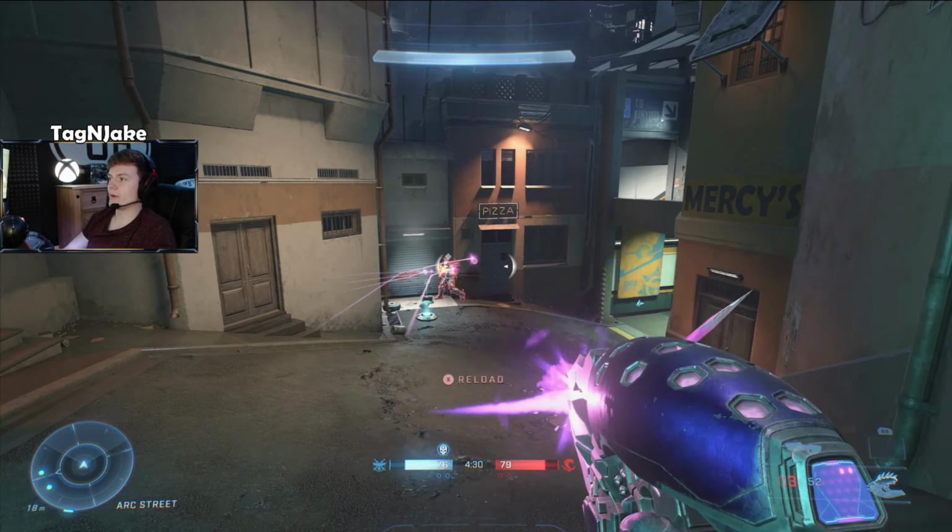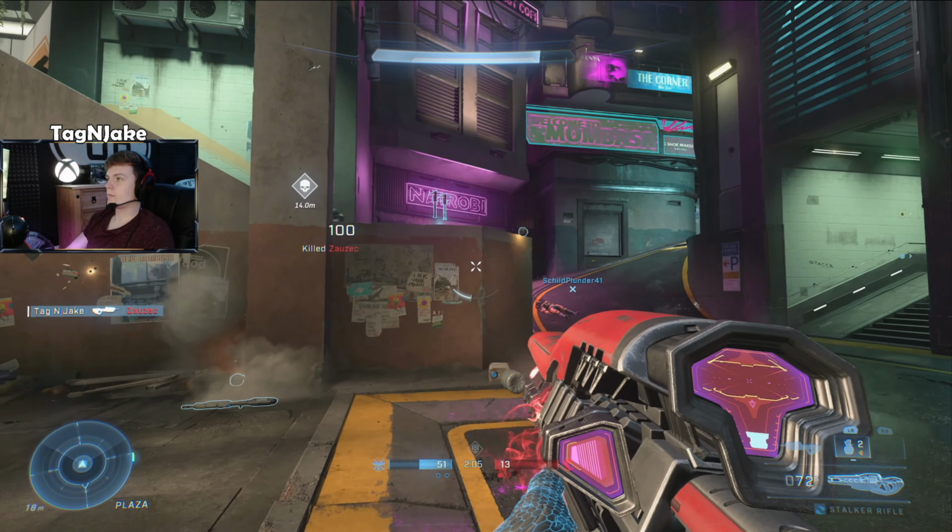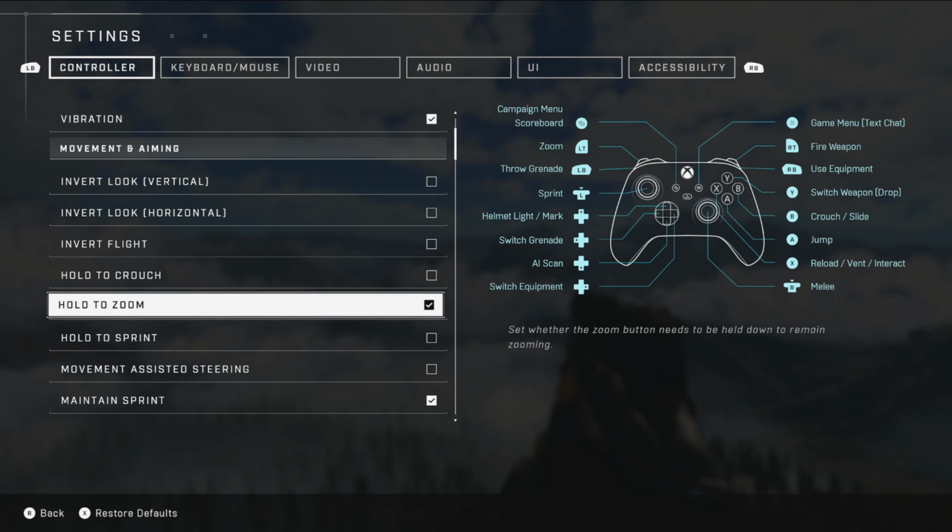Moving now to movement and aiming. Look inverted. These four, I recommend having them off. You don't want to be holding to crouch in a game like this. It's a very old school mechanic if you're going to be holding it down. Press B to get down, you press B to get back up. Very standard thing in any FPS game. Holding to zoom, I always recommend having that on. It feels very weird tapping it and tapping it back.